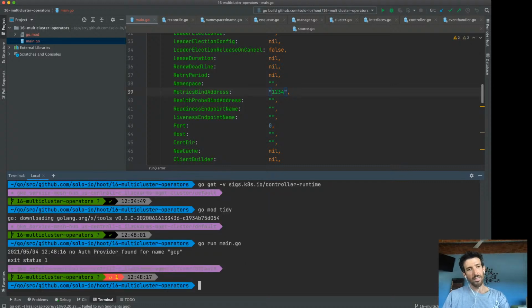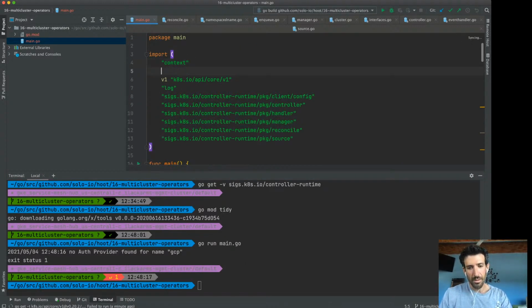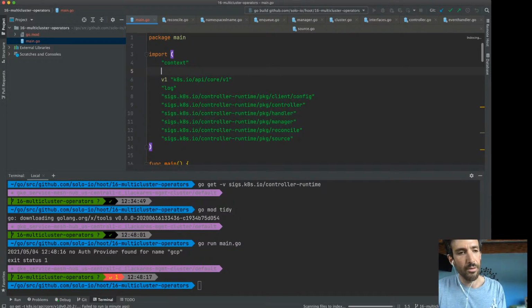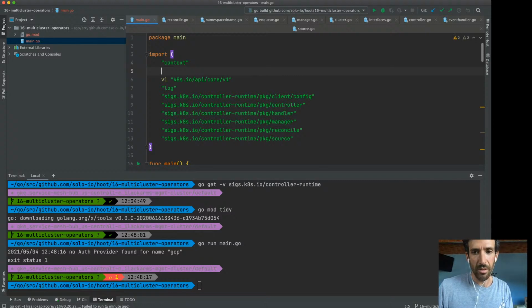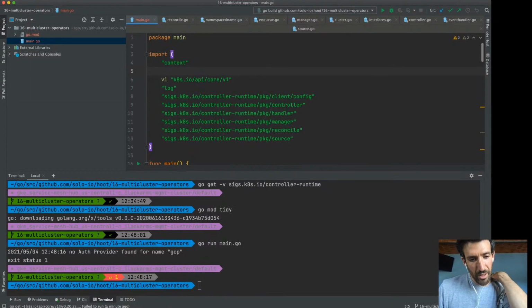No auth. It's the old auth provider. My favorite. You'll have to explain to me why you have to do this import. But let me just pull that up really quick. I have to look at one of our repositories to remember this line. You see this, no auth provider found for name GCP? Basically, you have to import some auth plugins.